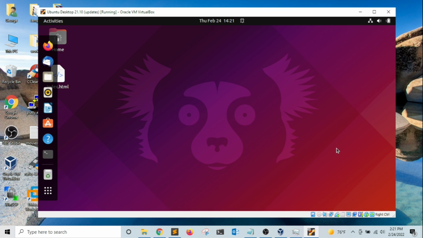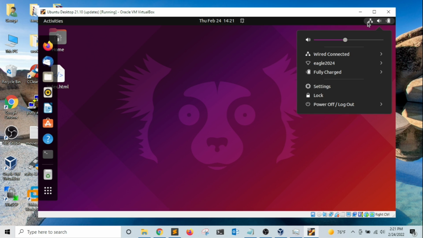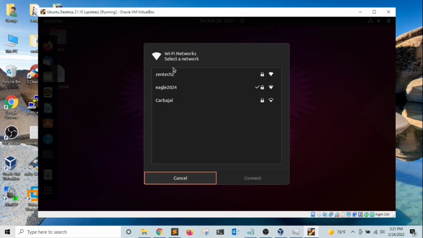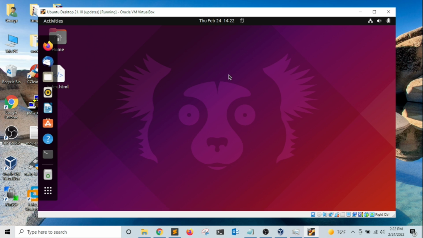After the device has been connected to the virtual machine, I'm going to head over to the network icon. Notice here that I have a wireless signal. I'm going to click on it, and click on select network. All the networks within the range of my wireless device should be listed here. So I'm going to click on a network and click connect. Right now I'm currently connected to this network, but usually you click connect and then the connection is established.